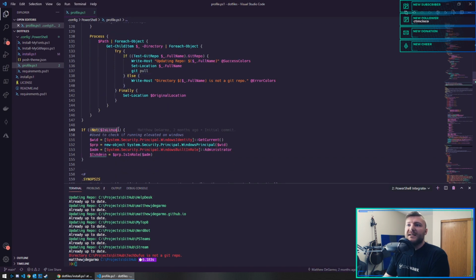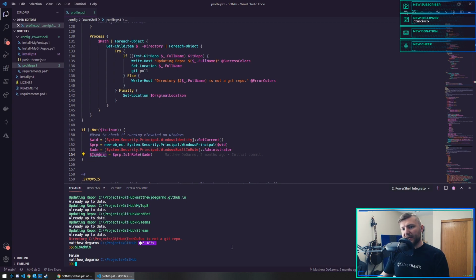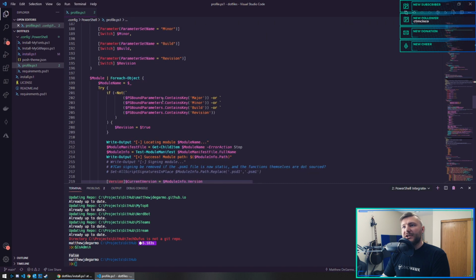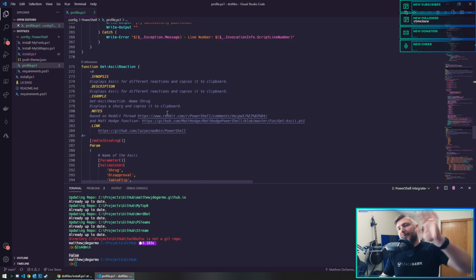And then I have this that creates this is admin variable, and I can use this elsewhere. So when I open PowerShell, if I write functions or other things, instead of doing this logic in all these other scripts, I've created a variable that tells me if I'm an admin or not. I've got a publish function. I don't really use this anymore now that I've built pipelines that publish my modules to the PowerShell Gallery, but it's still in here.